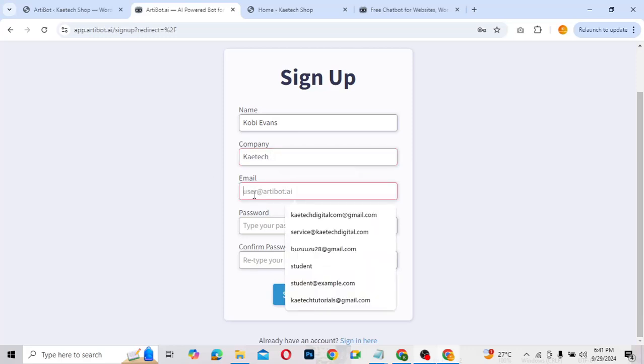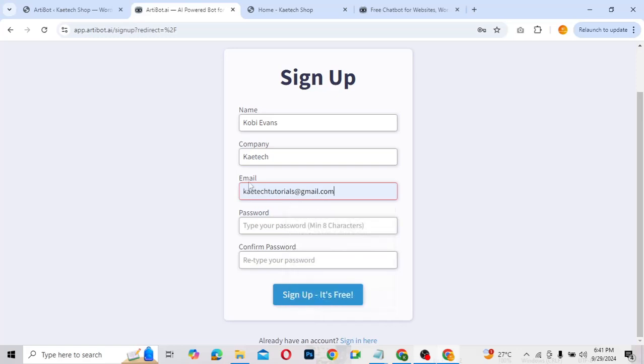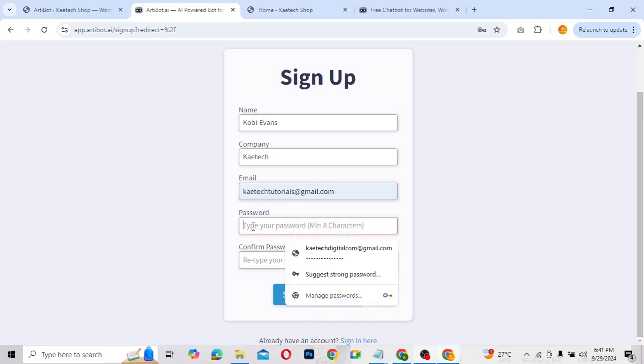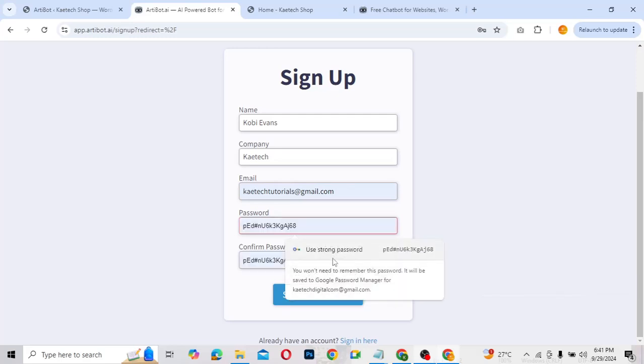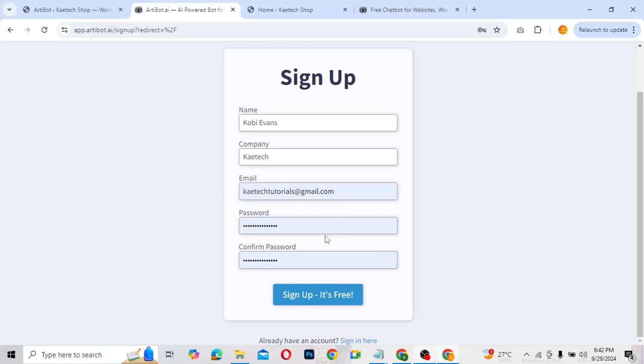So just enter your email address. I'm going to use this email address over here, and then your password. You can use any password that you want to use. You can even let Google suggest a strong password for you. As you can see, it has suggested a strong password for me, and I'm going to use that. It will be saved in my Google account, so I'll know where to find it, and then I'll go ahead and click on sign up over here.